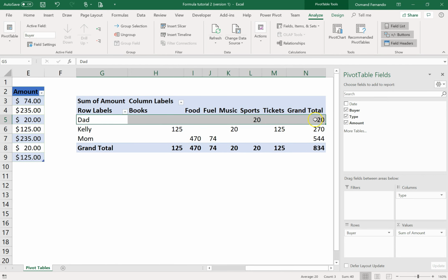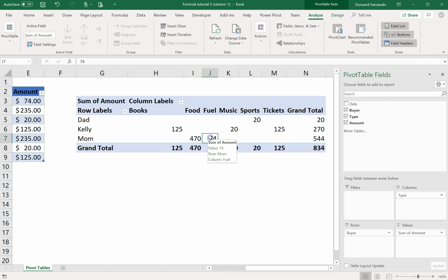So that $20 is totally for the expense type sports. Mom, it's about food and also fuel. And Kelly, she's a student, so she bought some books and also some series and movie tickets. So like that, now you have that visibility of who the buyers are and what the breakdown of the expenses is. So that way, my friends, we can use pivot tables to analyze the data.